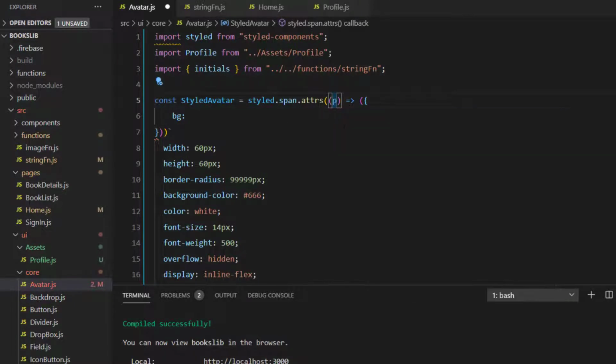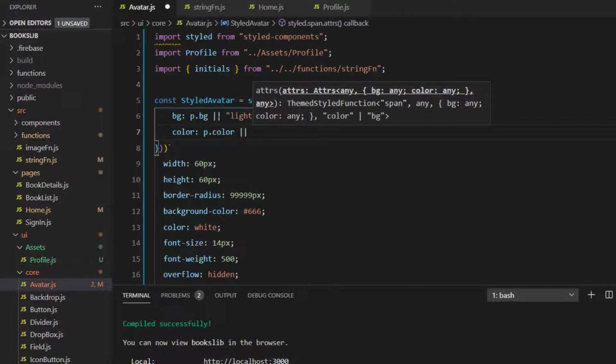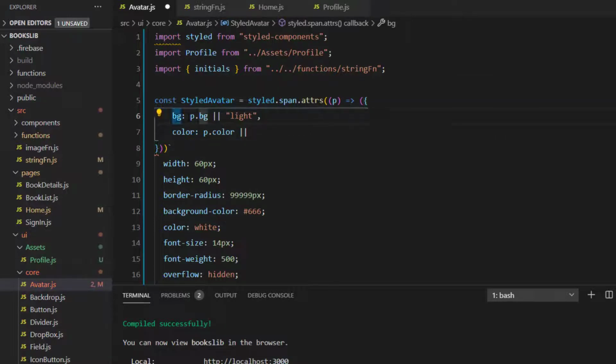So here we have, as we said, the bg, the background, which will be with the parameter here, we'll get the props. I will name it p. I will check for p.bg. If it's available, I will return it. If not, I will return a color. By default, it will be light. Now, for the color, if the user provides a color, I will use it. If not, I'll use the bg.